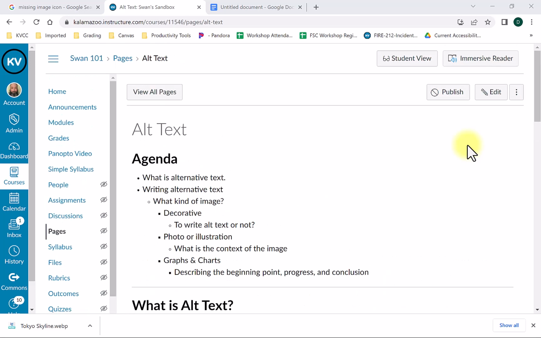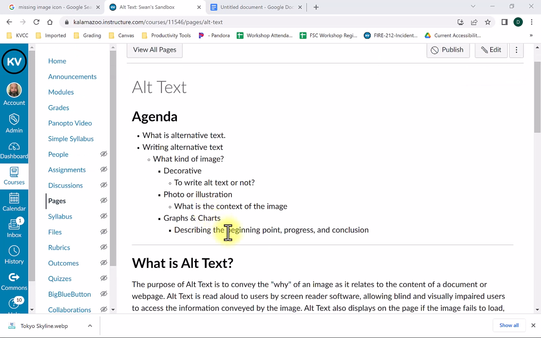In this video, I'm going to talk about alt text. I'm going to discuss what alt text is, and then the different types of images we would want to add alternative text to, such as decorative images, photos or illustrations, graphs, and charts.